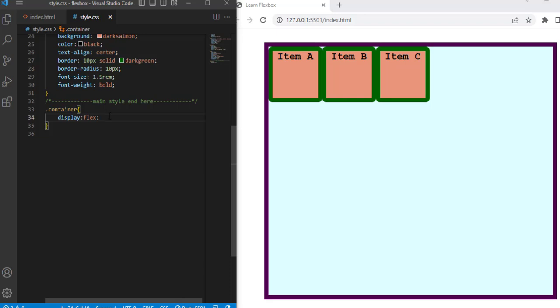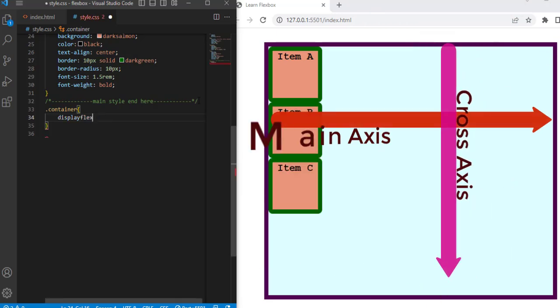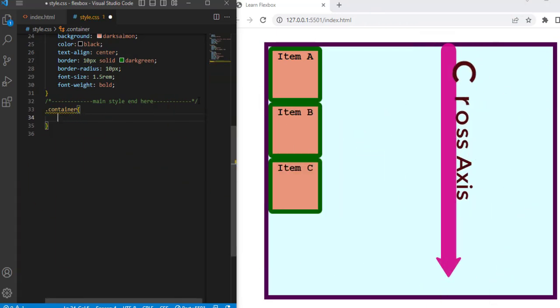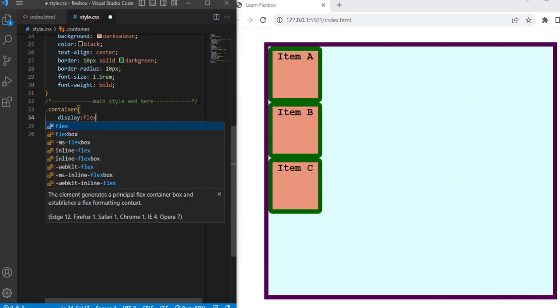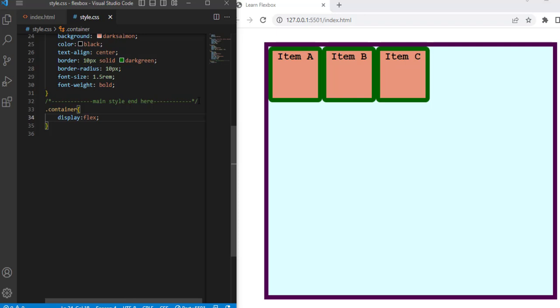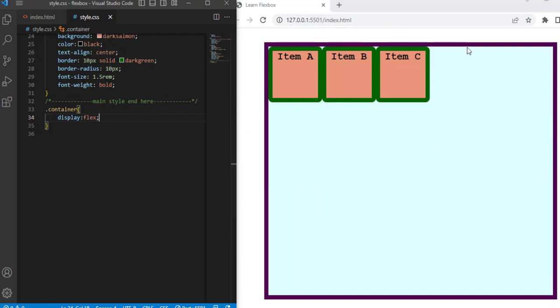This created two invisible axes, a main axis and a cross axis. Our items are no longer stuck on top of one another because display flex is positioning our items on the main axis. By default, the main axis is horizontal. If we want, we can change the main axis to be vertical using the CSS flex direction property.